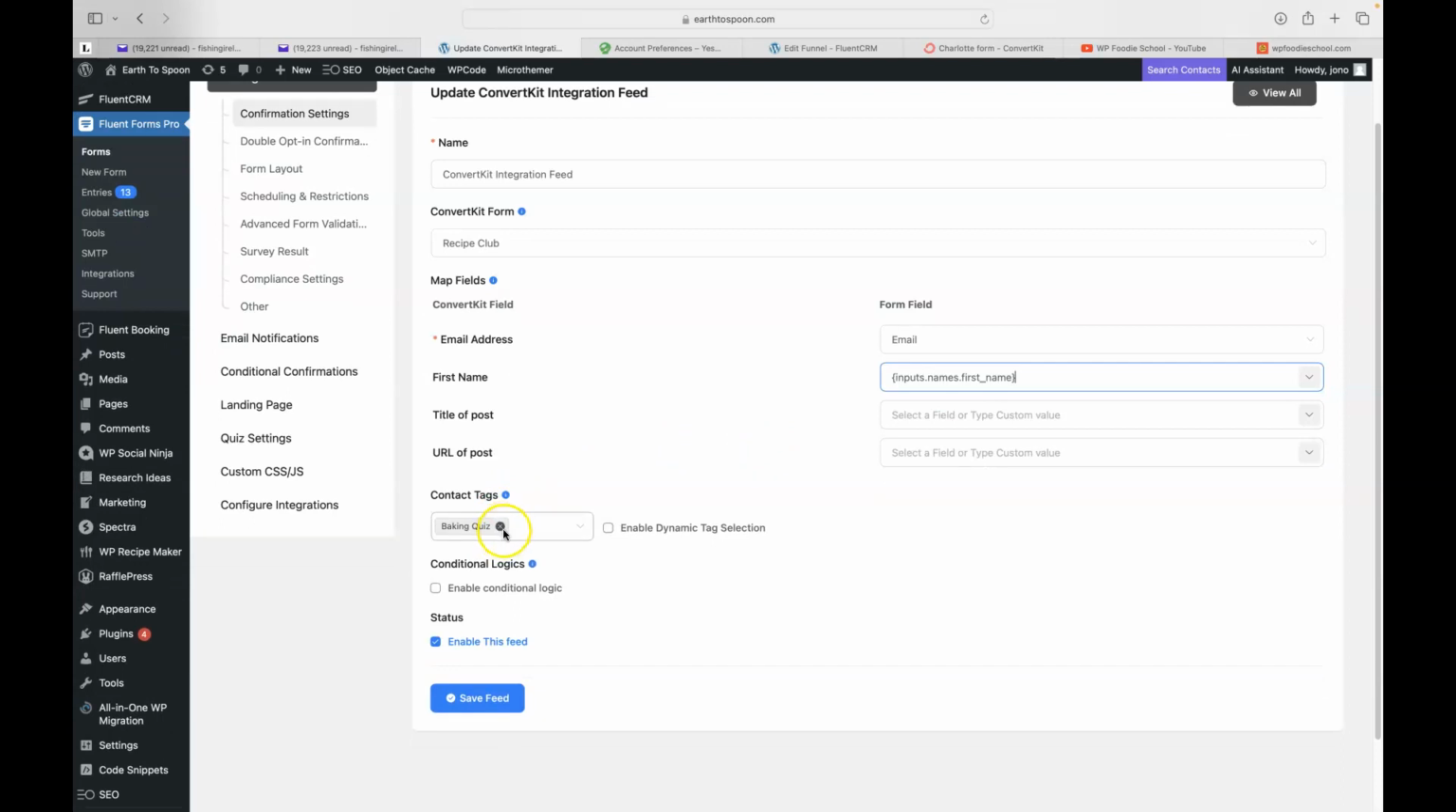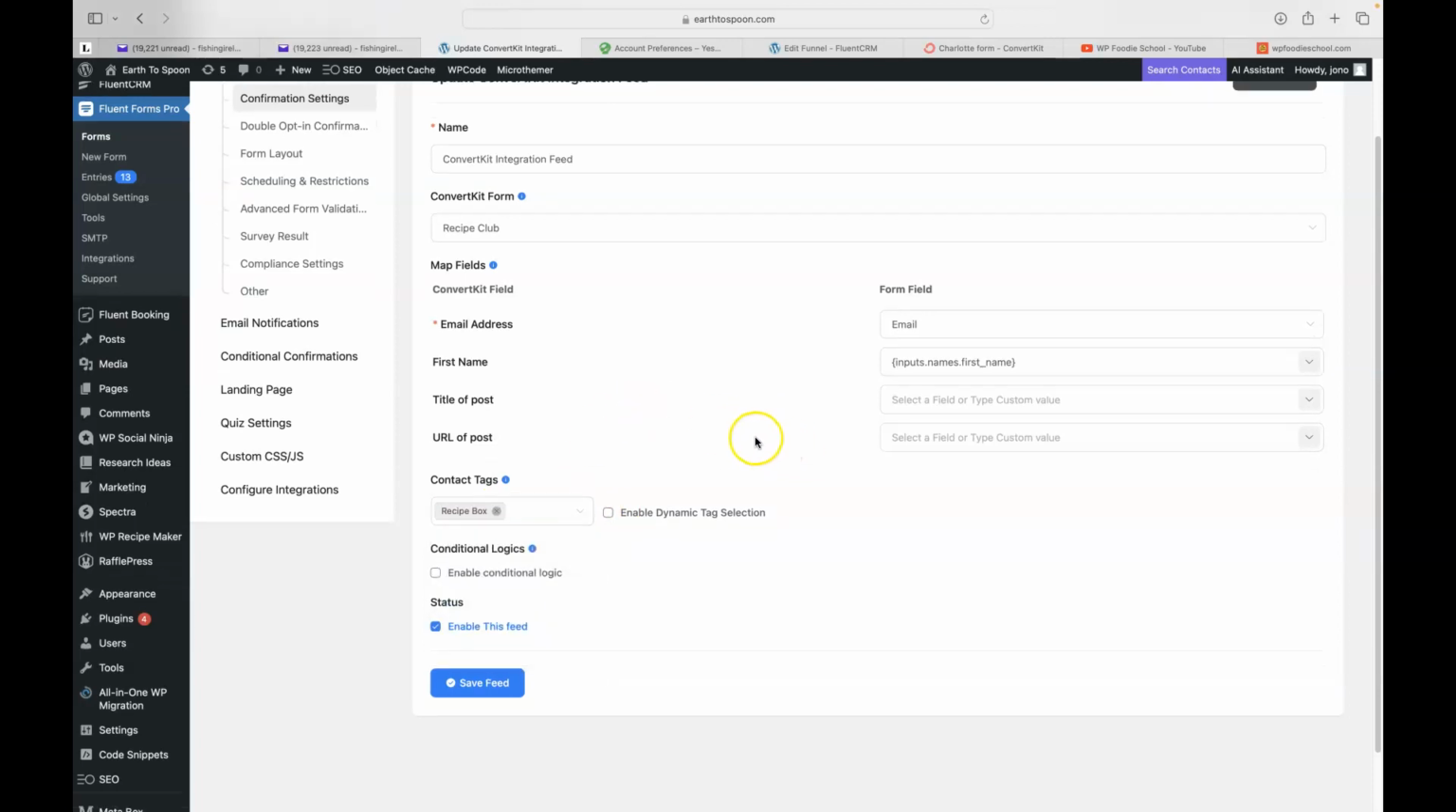So when somebody fills out the form as well, you might want to put a tag, say that we have a baking section. I wonder what tags I have here. Recipe box. So something like that. So I'll leave the tagging up to you. So you want to save the form then.